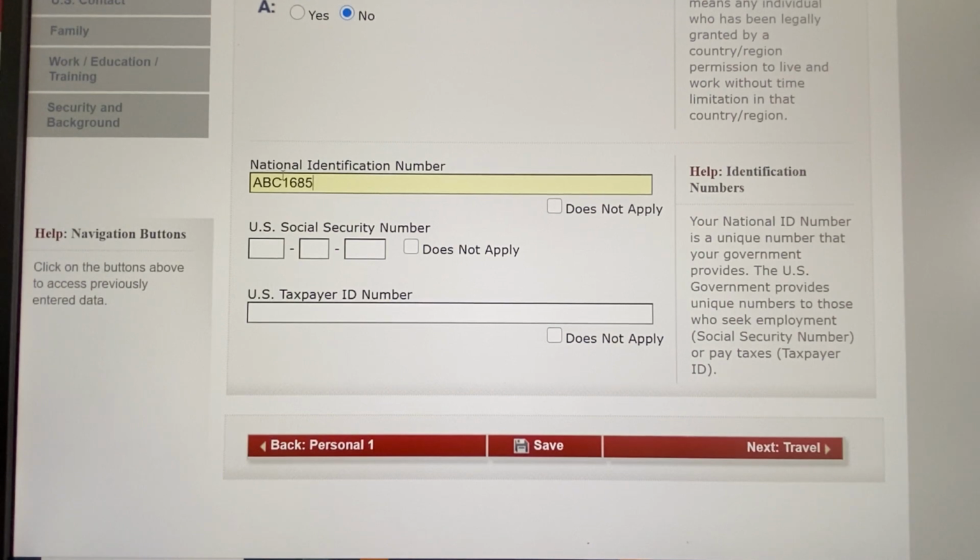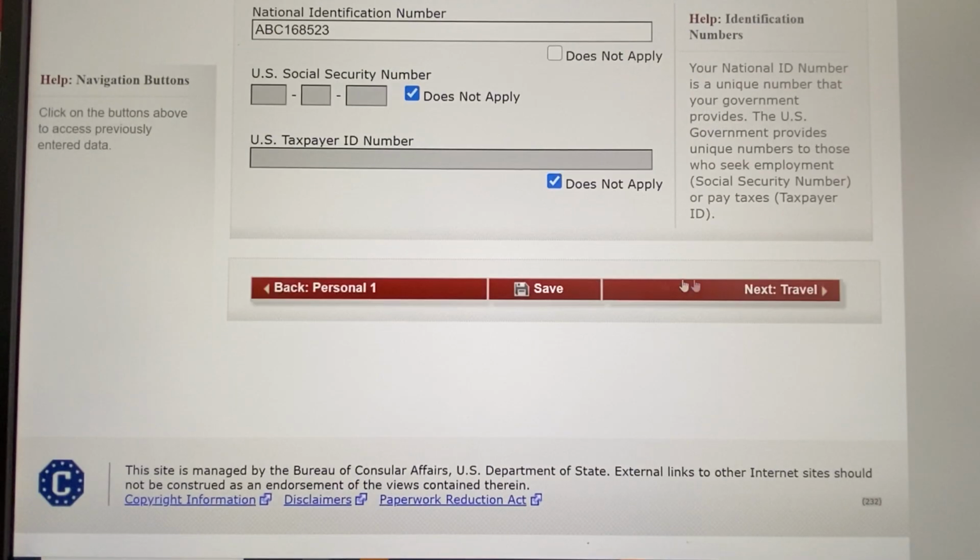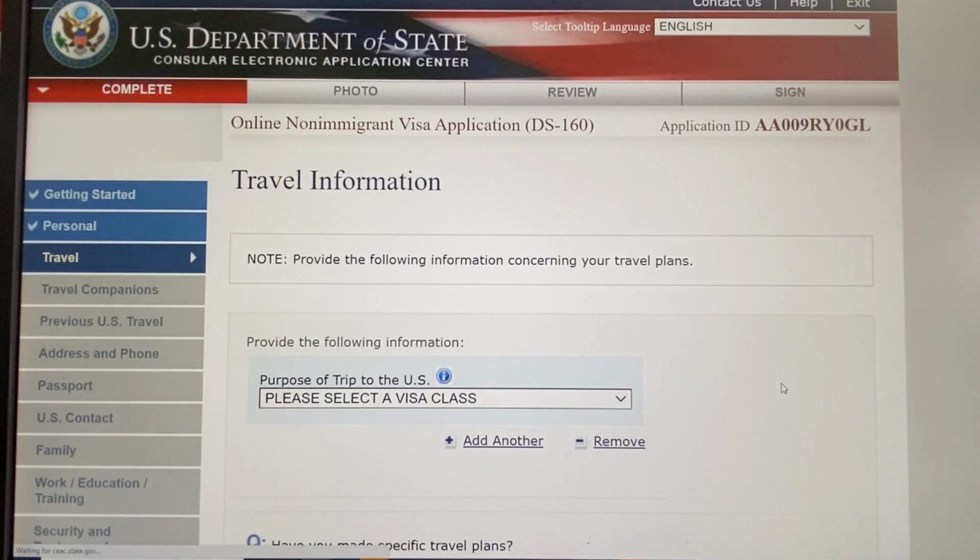I'm just putting the number, assuming this is a passport number. If you have never been to the US, you don't have a social security number, so this one does not apply. So you put your passport number. Then you click here to go to the next.